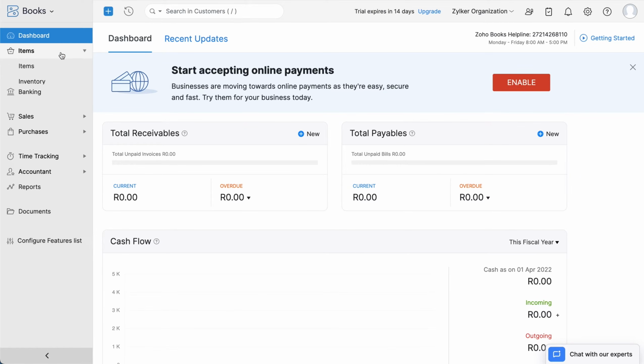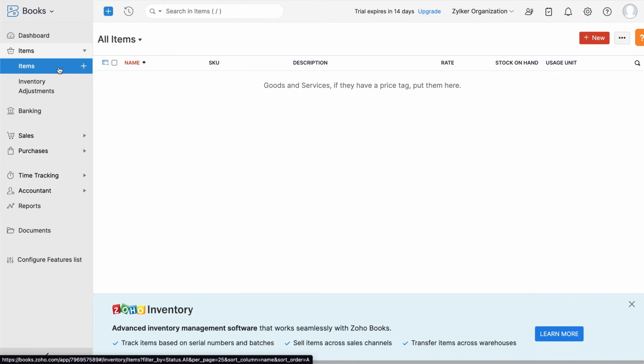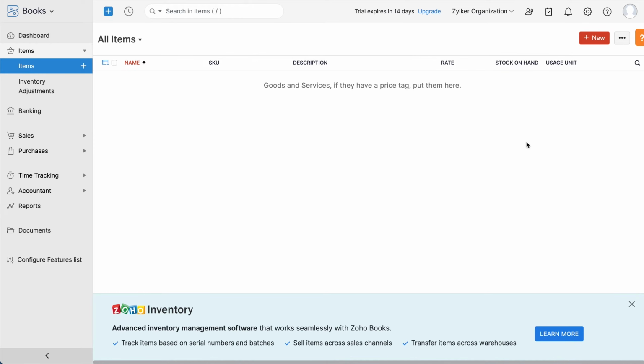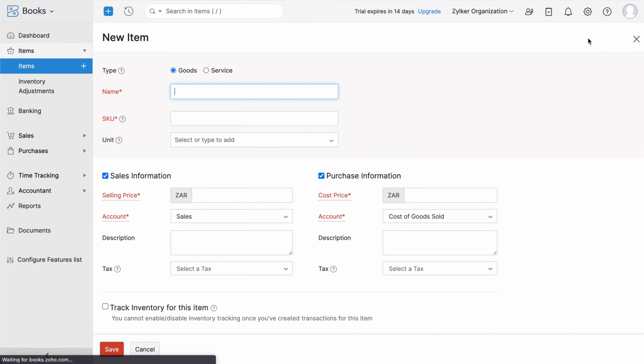Go to the Items module and select Items. If you already have a list of items, you can import them from here. To add items manually, you can click the plus icon next to items or the plus new button here. Then choose the item type, enter the item name, unit, its cost and selling price, and select the respective accounts to track sales and purchases for your items. You can also enter the tax value applicable during the sales and purchases of your items here.